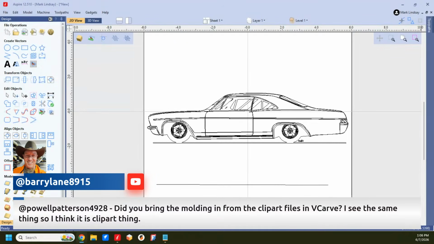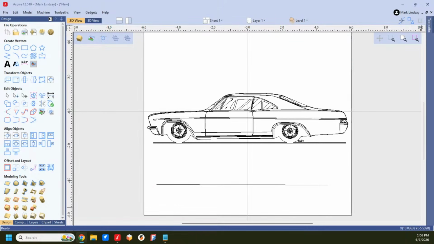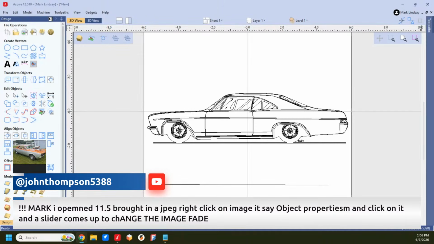Okay, did you bring the molding in from the clip art files in VCarve? I see the same thing, so I think it's a clip art thing. I think he's talking to... okay, John Thompson, to the rescue. I opened 11.5, brought in a JPEG, right-click on the image. It says Object Properties. Click on it, and a slider comes up to change the image fade. Okay, there's your answer.